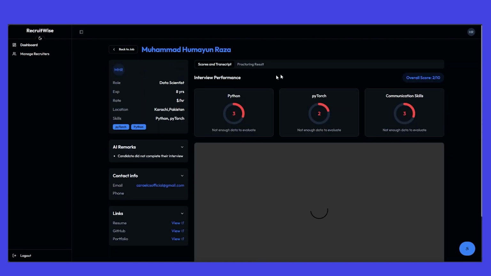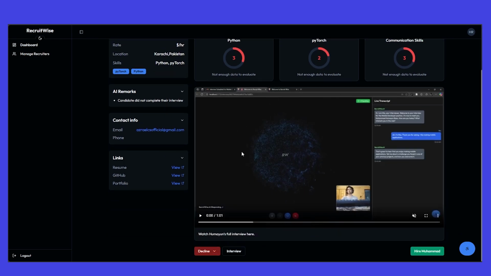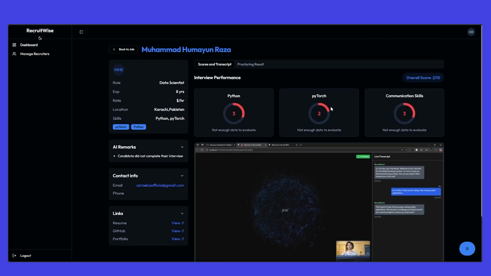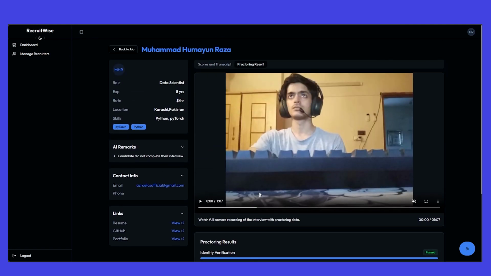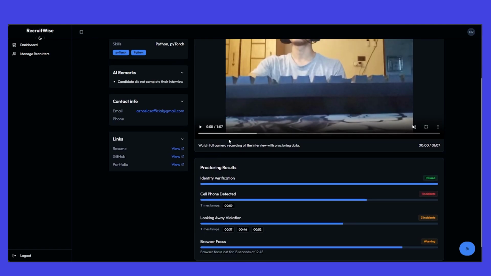This is me. Now we ended this interview early, but this is how our candidate is ranked and scored. This is the overall score, and we have our proctoring results as well. This is the webcam recording, which goes through a cheating detection, which uses MediaPipe and YOLO for object detection. So it returns the timestamps.